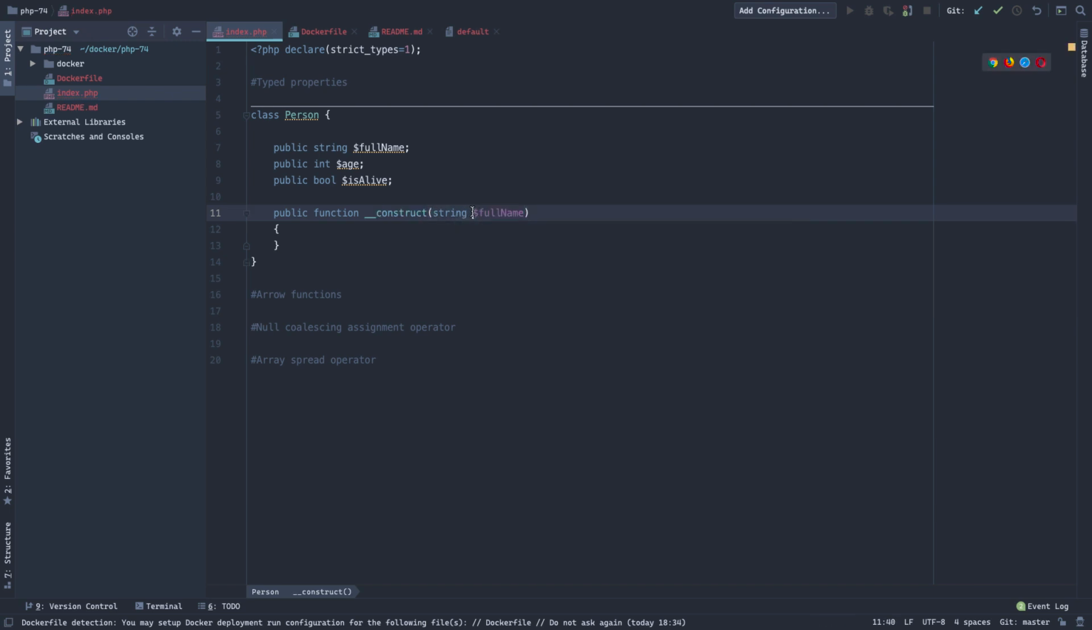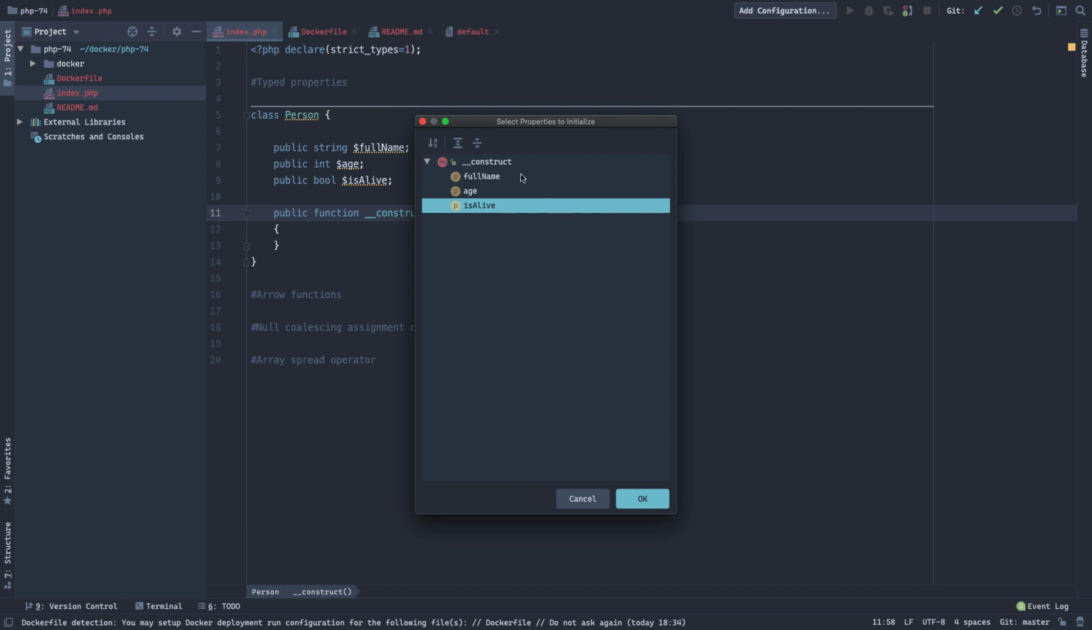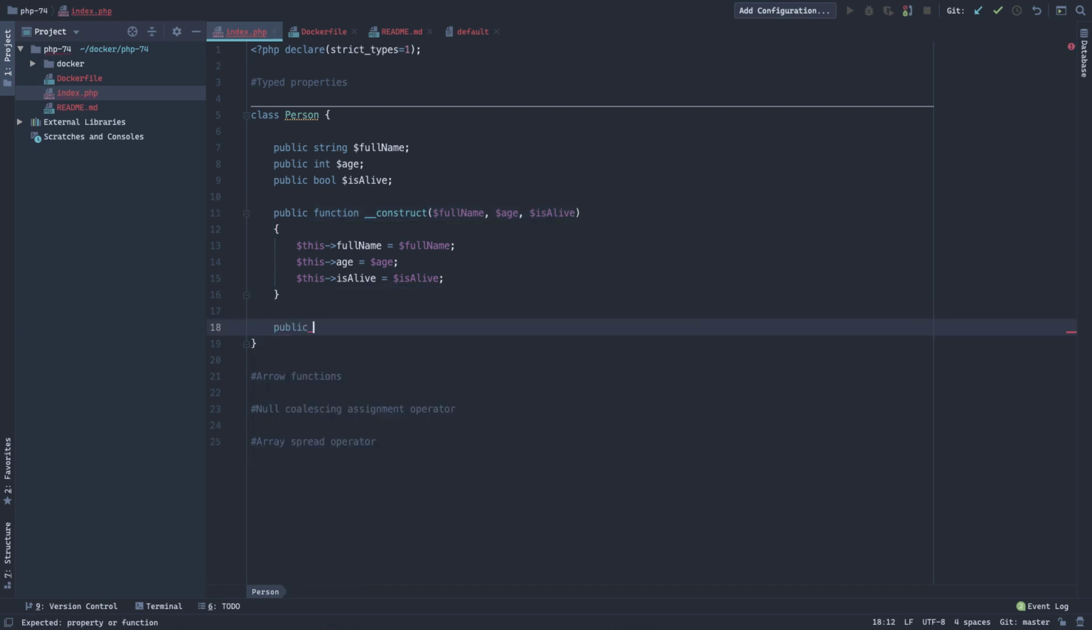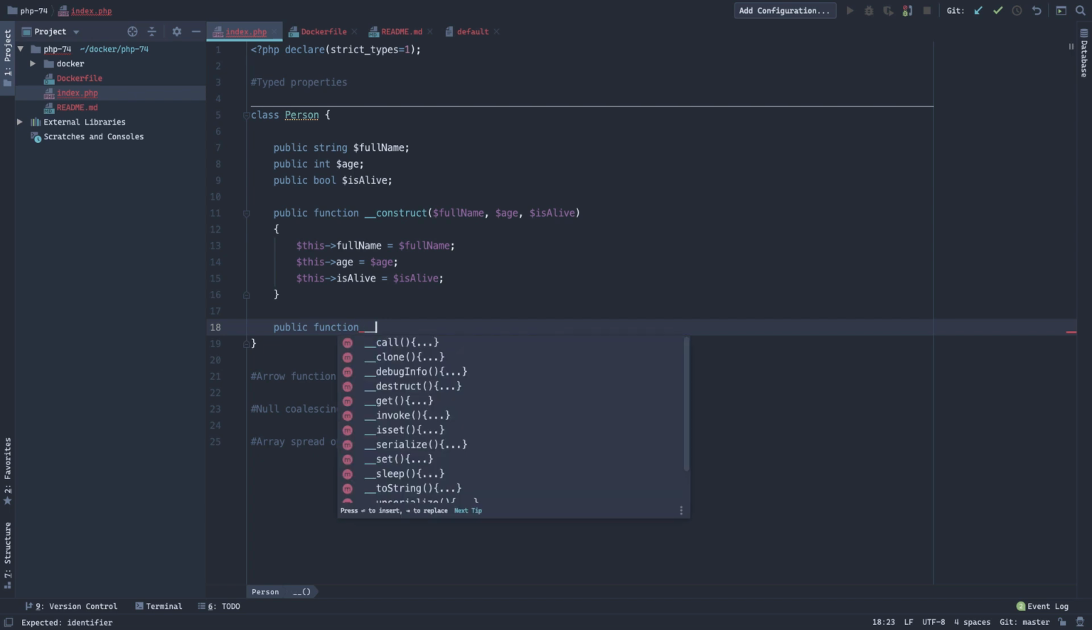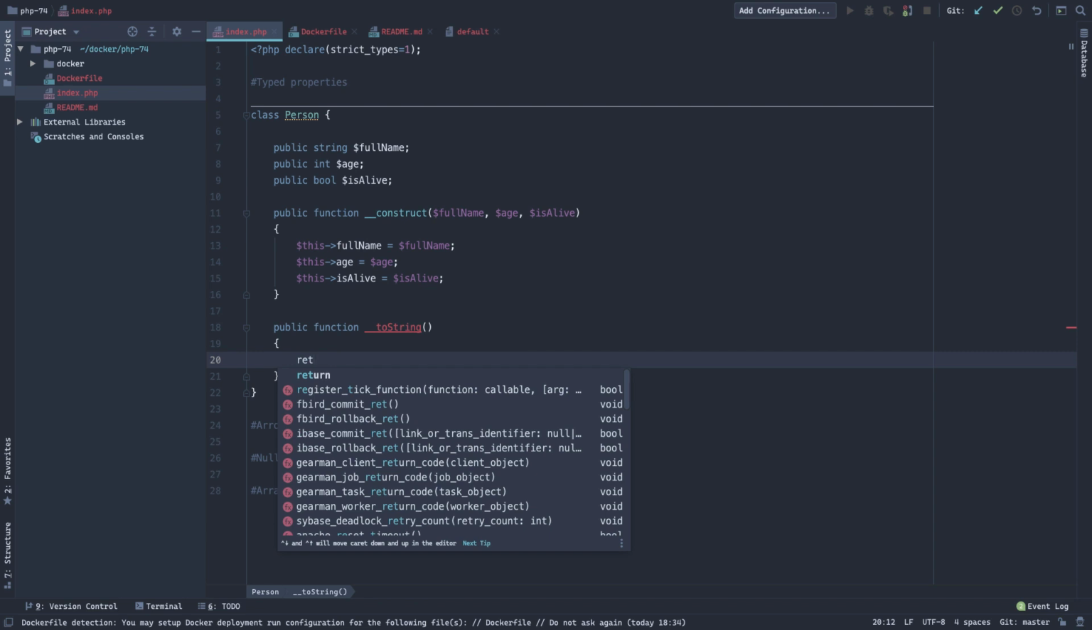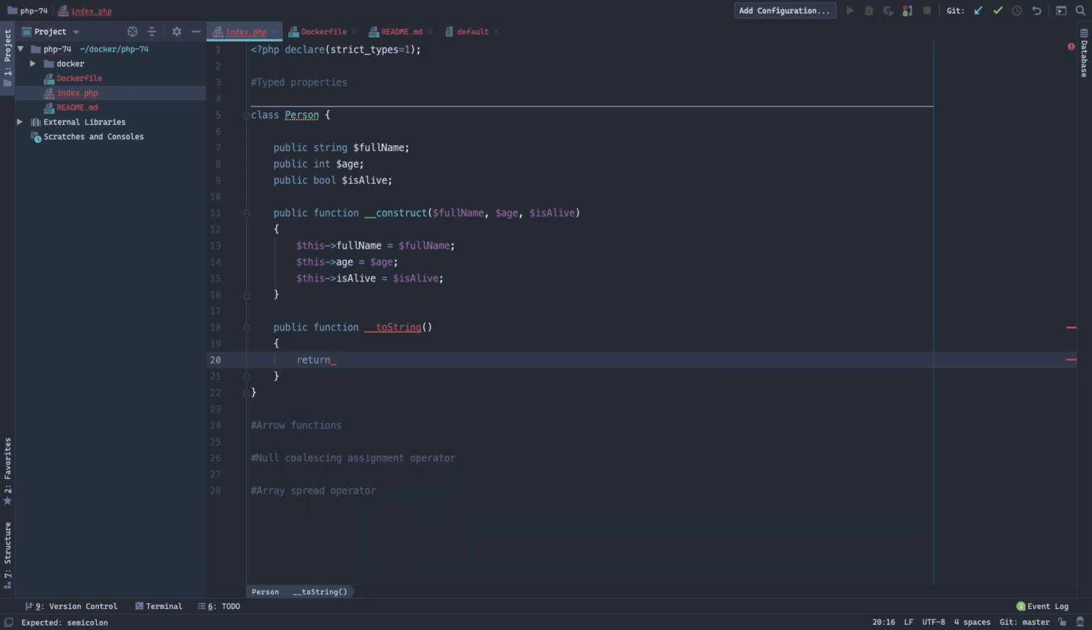But I don't want to do this now, so that I'll be able to illustrate the effectiveness of the typed property here. So we have full name, and then we have age, and then we have is alive. And I'm just going to initialize these variables. I'm going to select all of this and allow PHP Storm to initialize it for me. So what we can do here is just a public function __toString, and then here we can just echo or return something.